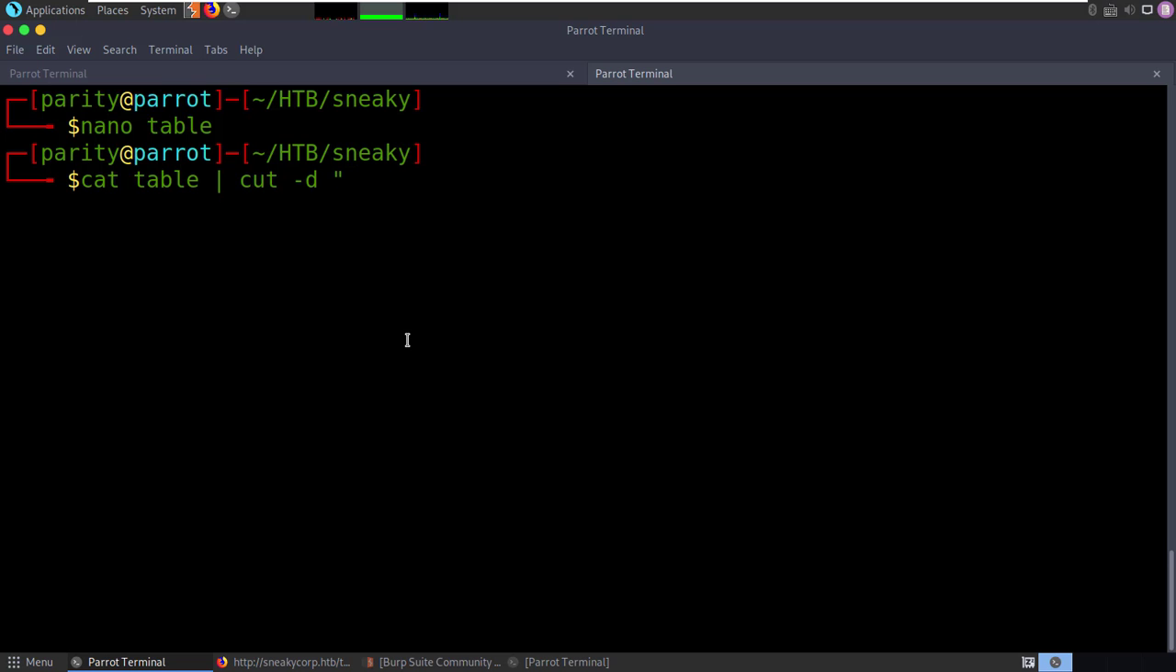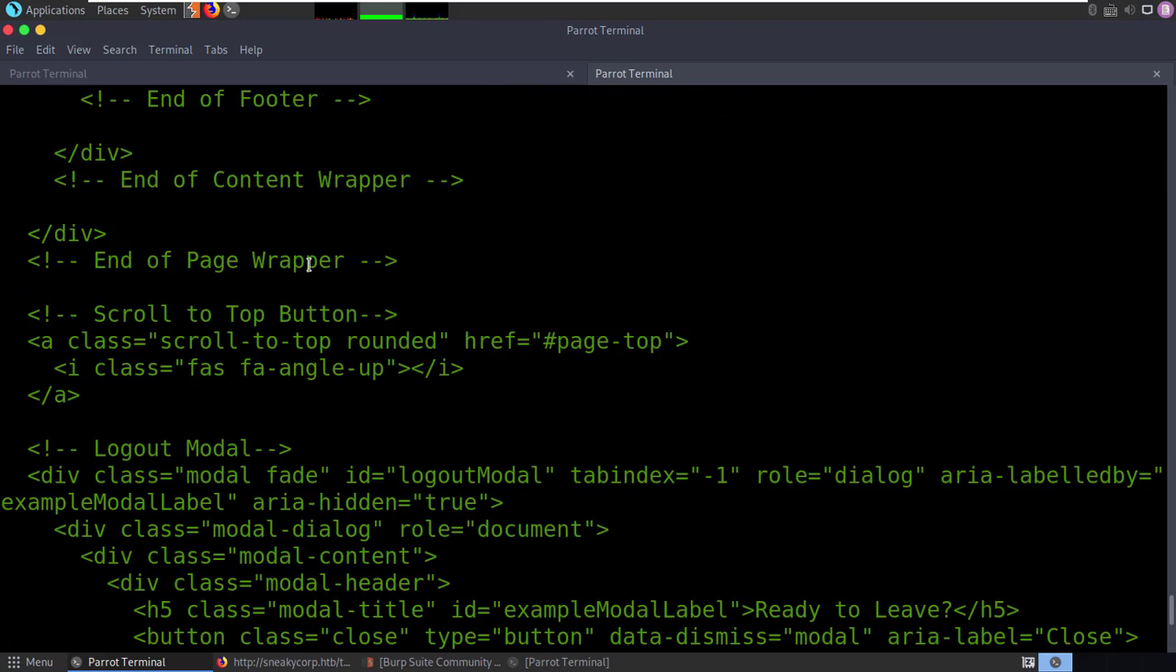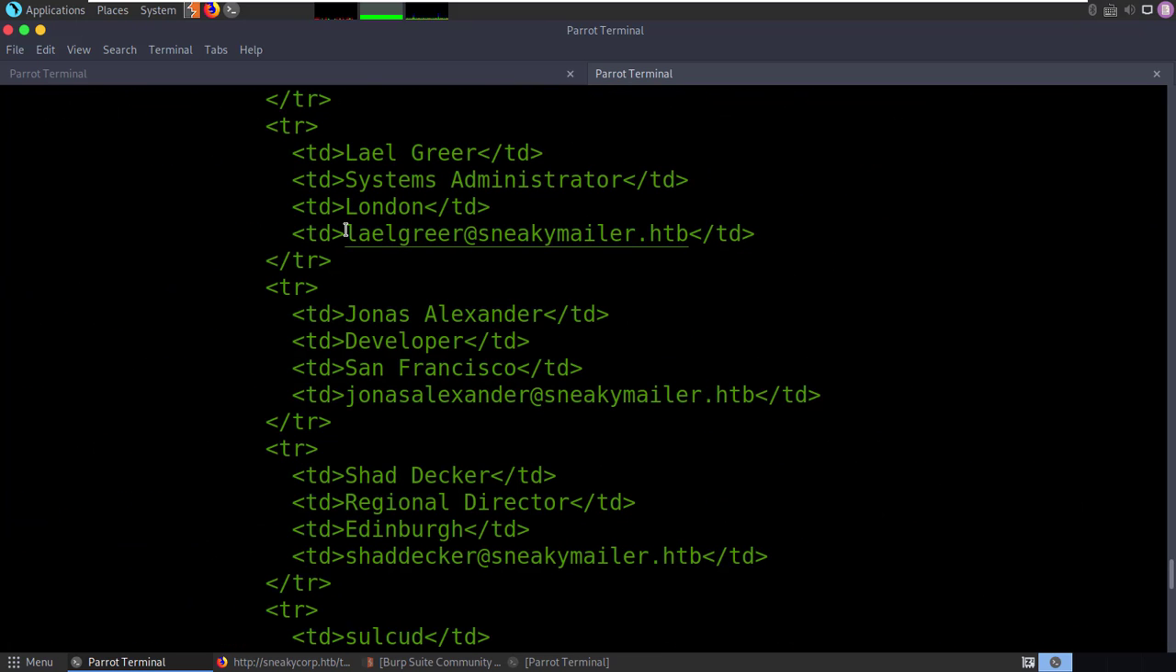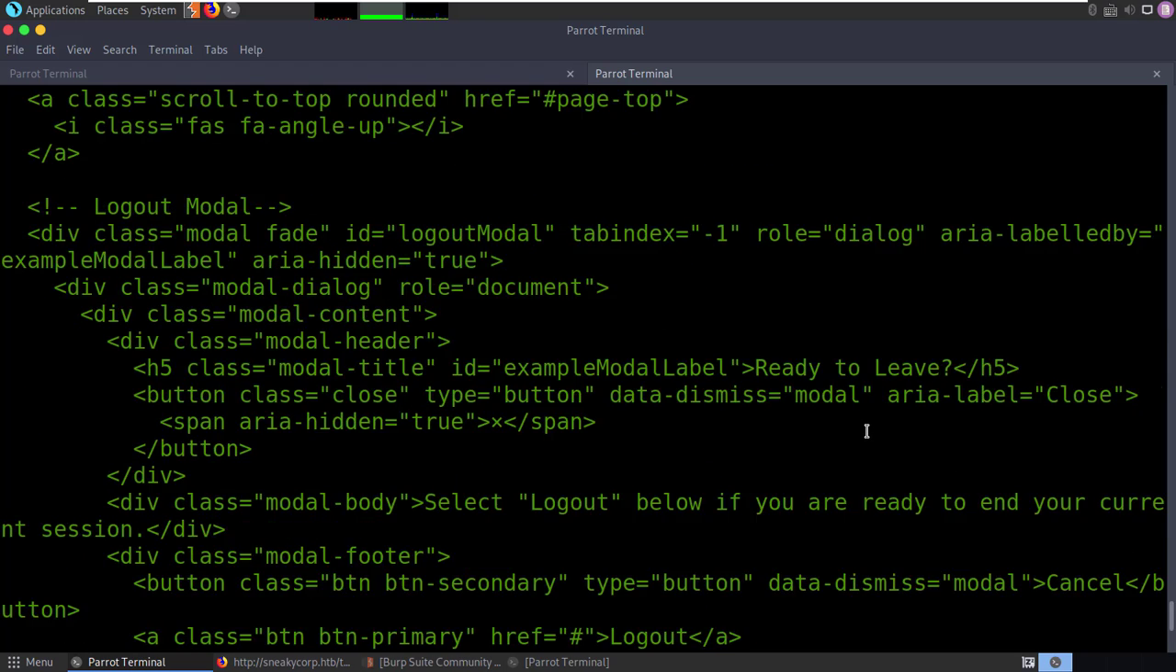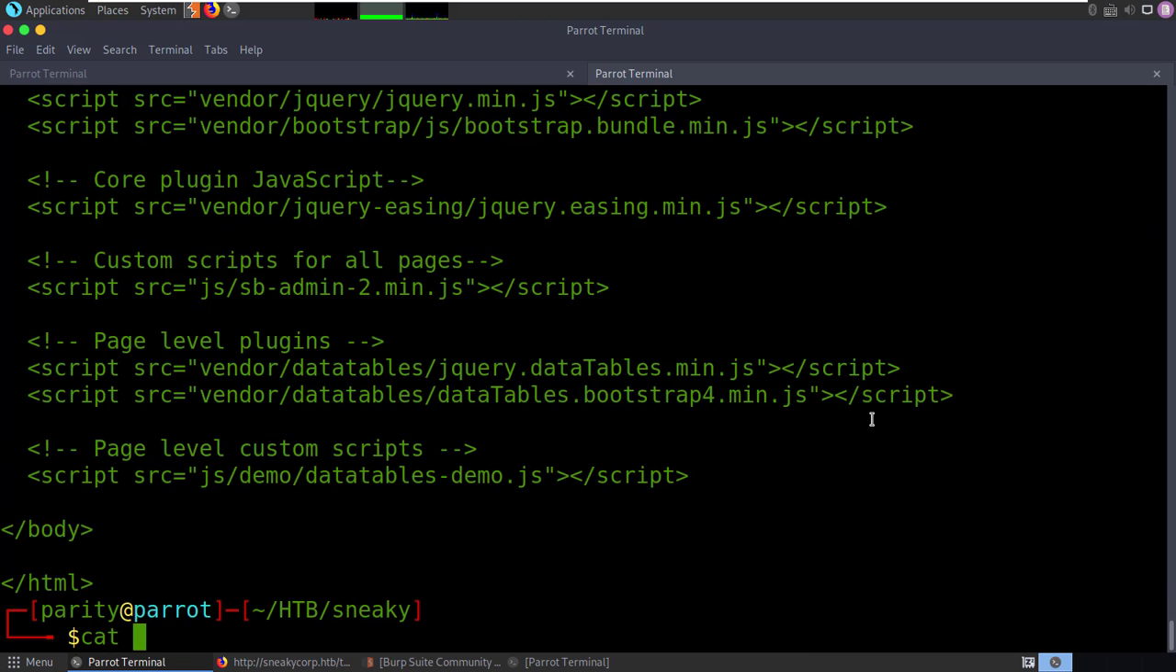And then I use cut because it's so simple for me. So cut, let's cat the table real quick. If you look at it, everything is preceded by a TD bracket, followed by a bracket. So I'm going to grep for @sneaky, and then see where we go from there. So cat table, grep @sneaky.